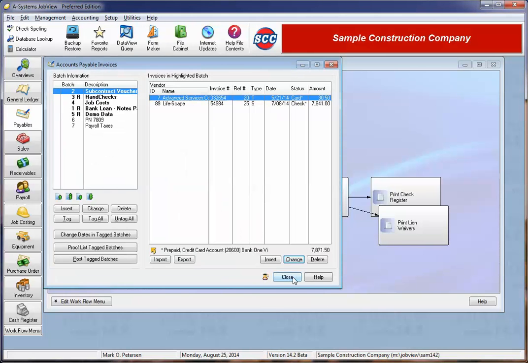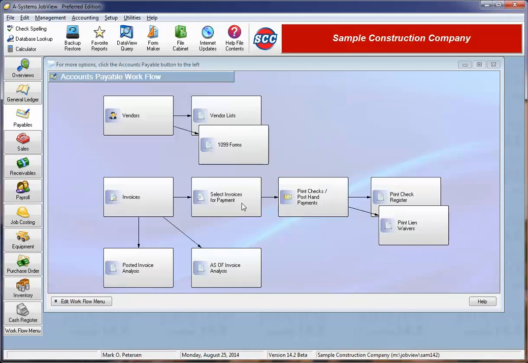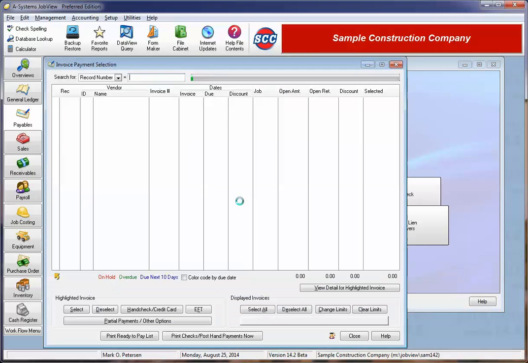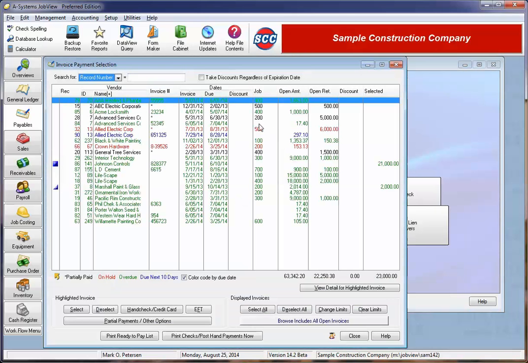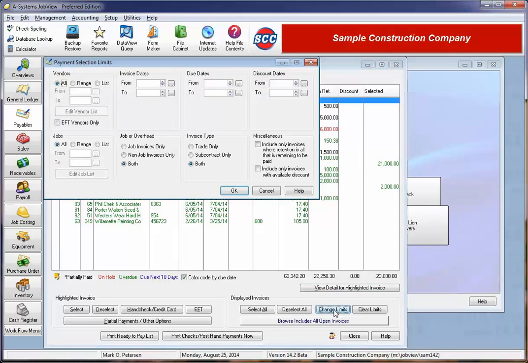In Payment Selection, you can see a new column for Discount Amount. This makes it possible to view all discounts at a glance. Also, if you want to see only invoices that have a discount available, click the Change Limits button, and there is a new checkbox here designed to limit the invoices in the selection window to show just invoices with available discounts.